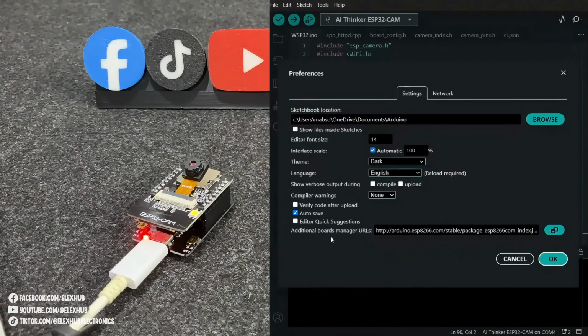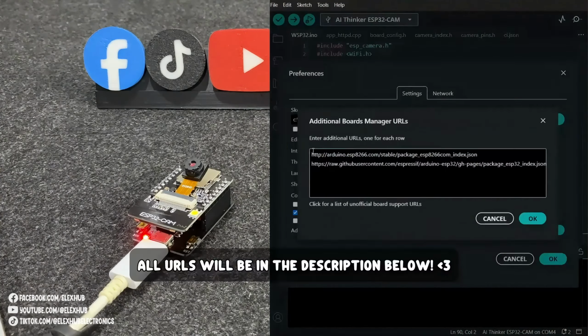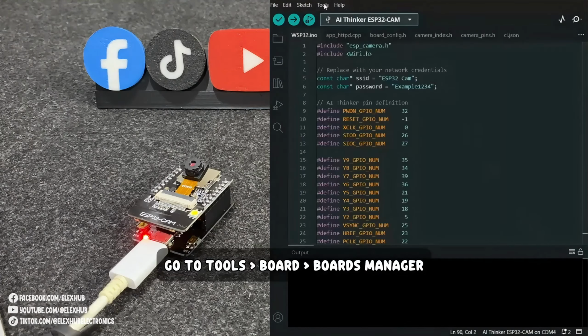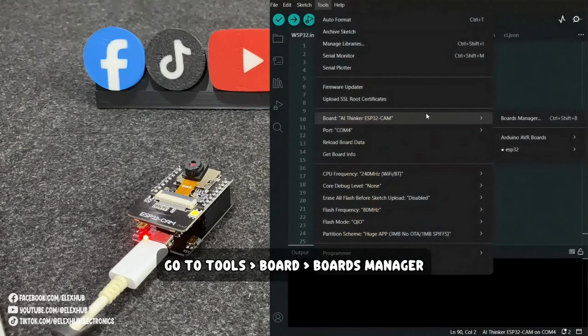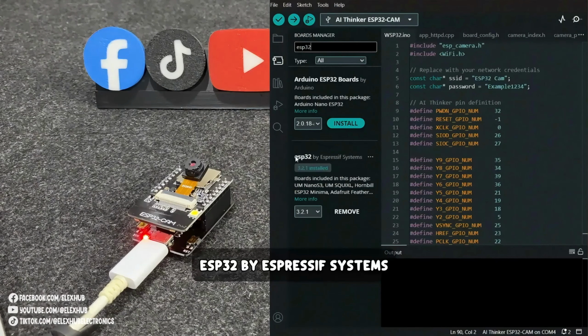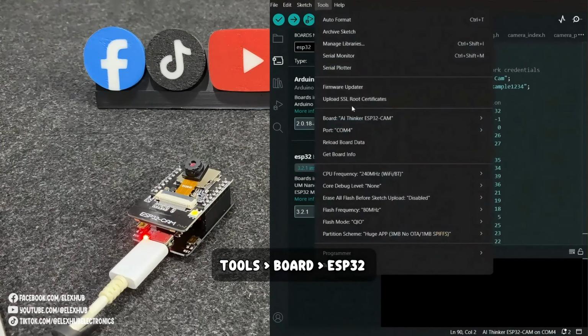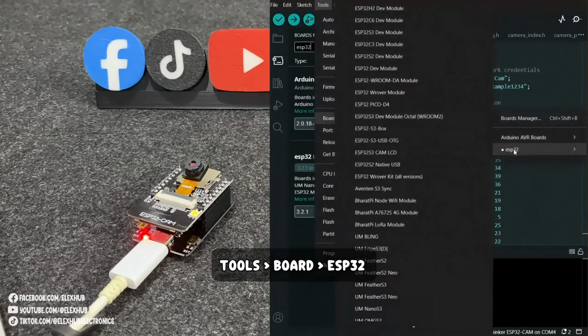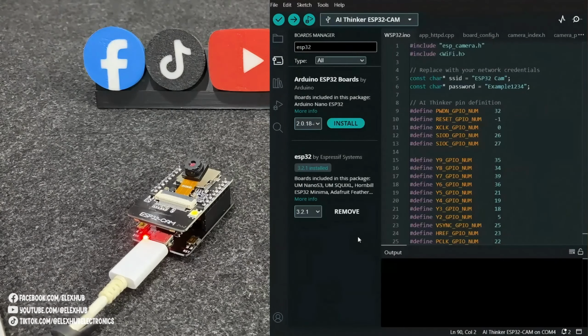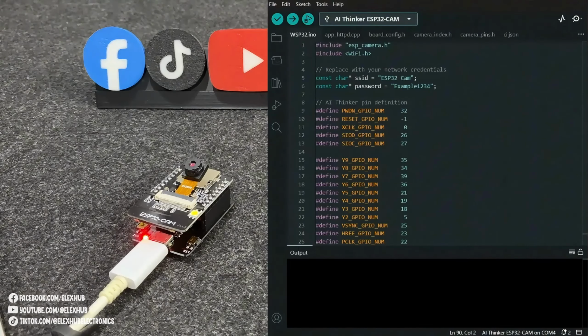Preferences. Sa additional board URLs, paste this link. Don't worry, nasa description din ito for easy access. Then, click OK. Then go to Tools, Boards Manager. Search for ESP32, then install ESP32 by Espressif System. After, select Tools, Board, ESP32, and then AI Thinker ESP32 Cam. And all set. Okay, here's the full code.